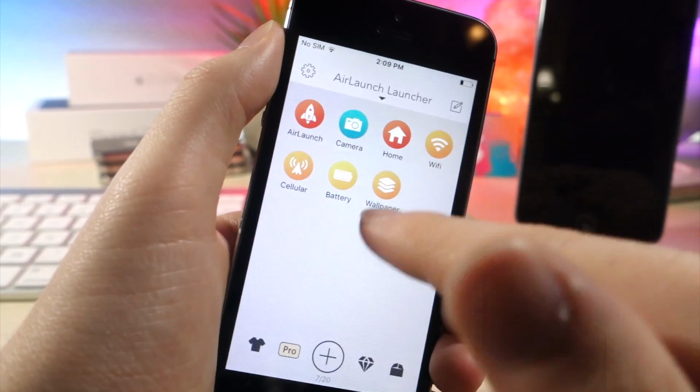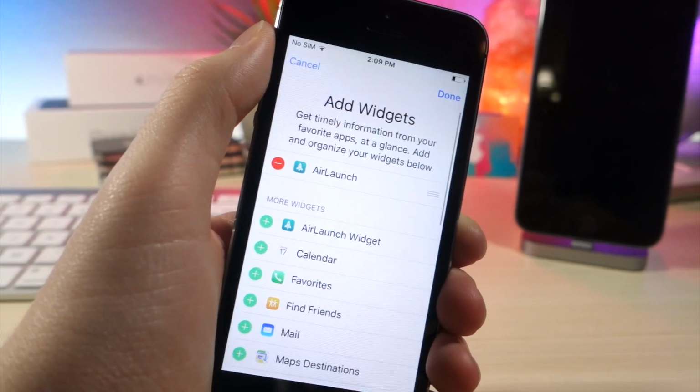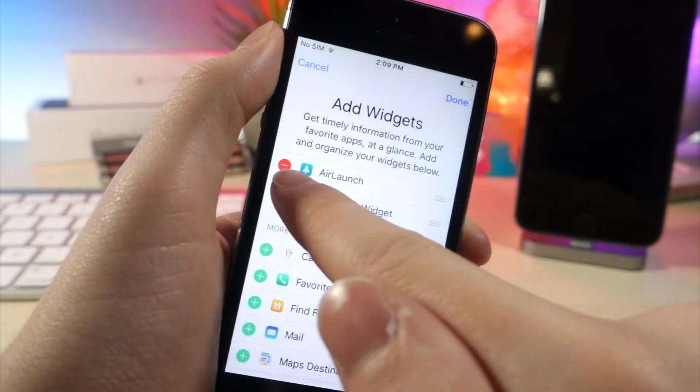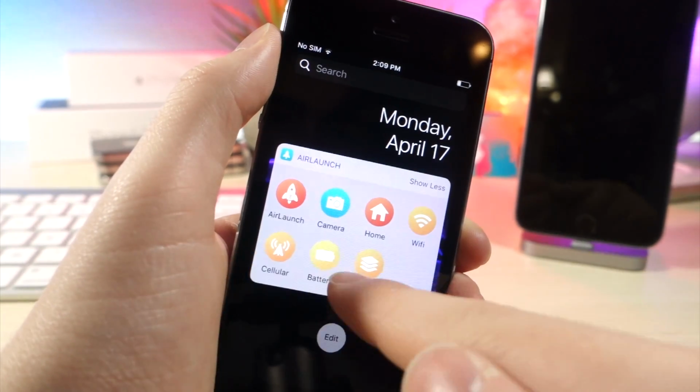But go to the widget panel and go ahead and tap on edit, and then from here you'll see all these actions you can do. Now if it doesn't appear for you, just go ahead and tap on the app and then tap on the plus button, but make sure it says Air Launch. Okay, so you can choose to show more or less of the widget.